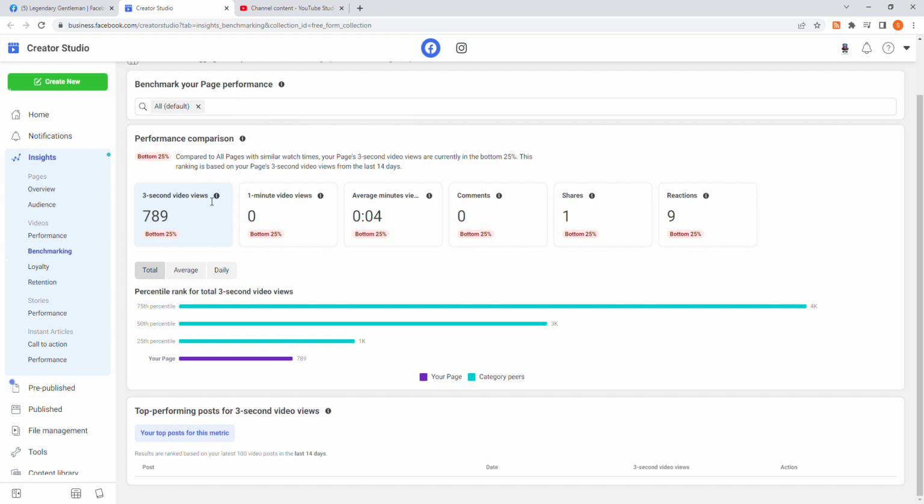And you can see 3-second video views. If we go to the information icon, we can see that it says the number of times that your videos were played for at least 3 seconds, or for nearly their total length if they're shorter than 3 seconds within the selected time range. During a single instance of a video playing, we'll exclude any time spent replaying the video. Oh, I didn't actually know that. And I got a total of 789 views, but this is obviously at the bottom 25%, and it says that across the board here.